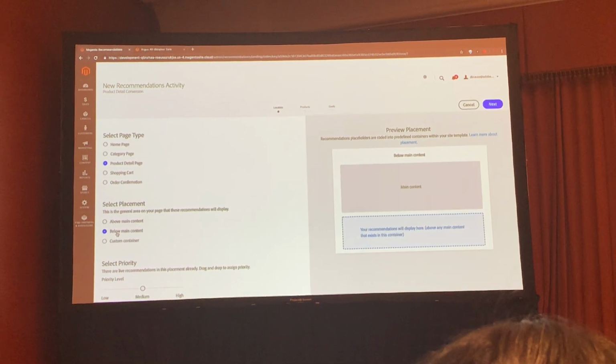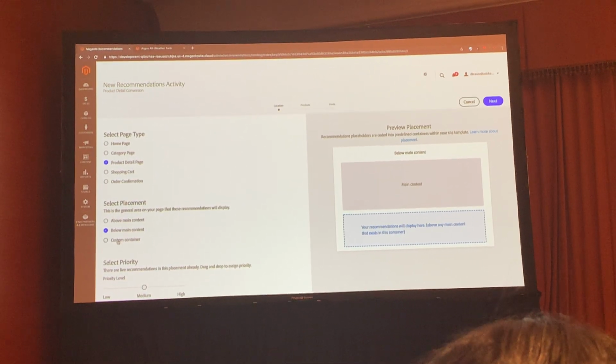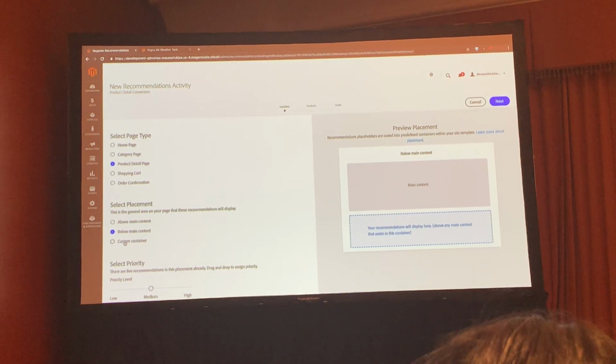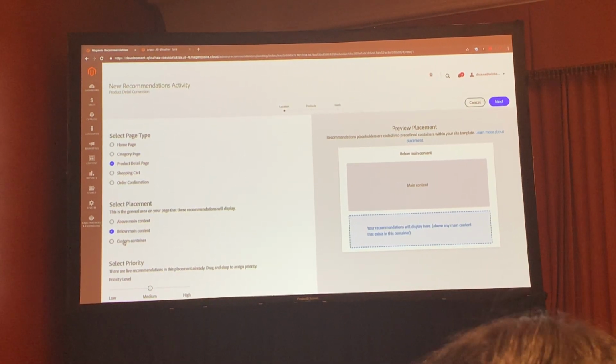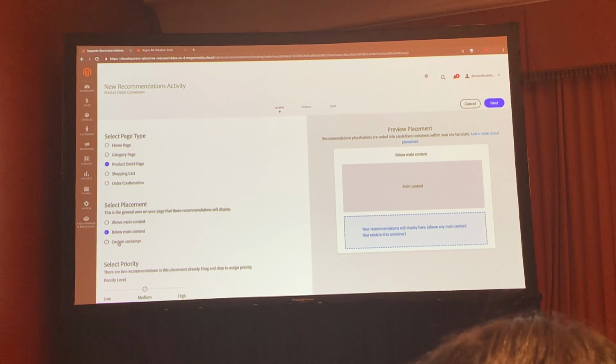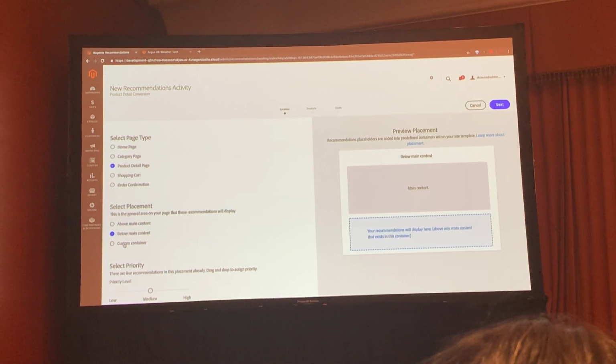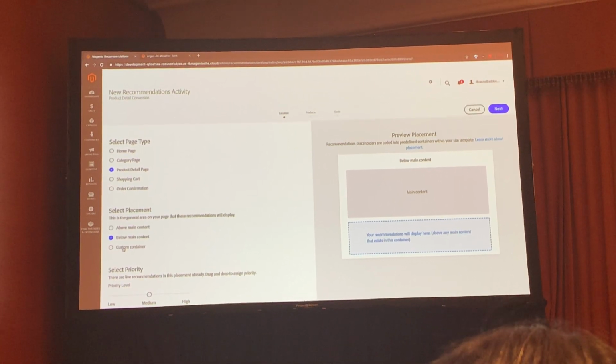And so I can select below the main content, but you can see there'll be the option to go in and, by putting some custom markup into your theme, define some custom containers and tell this configuration that that's where you want the recommendations to be inserted.